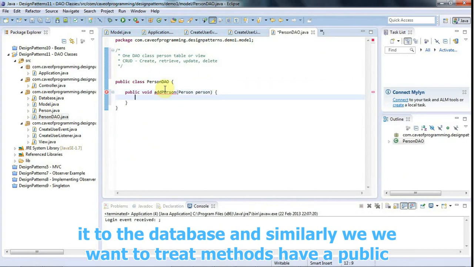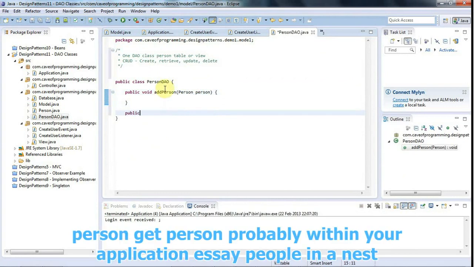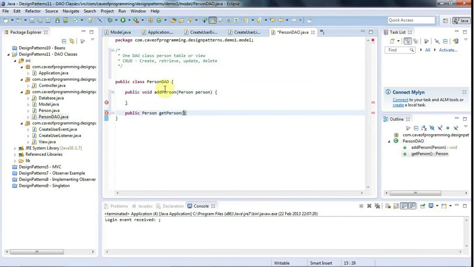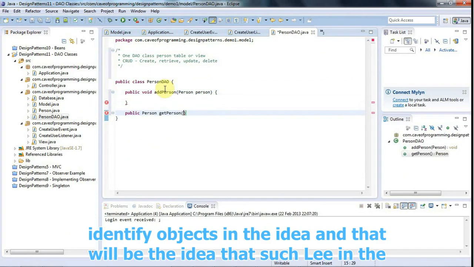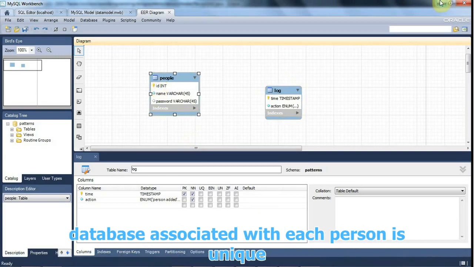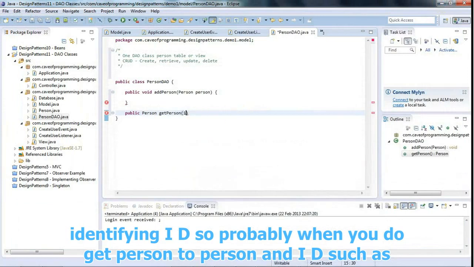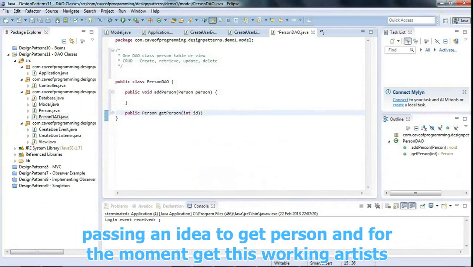And similarly we want retrieve methods, so I could have a public person get person. Probably within your application, if let's say you have people in a list, you'd identify the objects in that list with the ID, and that will be the ID that's actually in the database associated with each person, the unique identifying ID. So when you do get person, you just want to pass in an ID. So let's just pass in an ID there to get person. And for the moment, to get this working, I'll just return null.